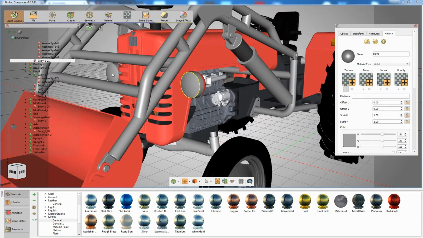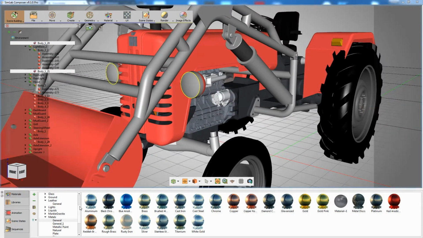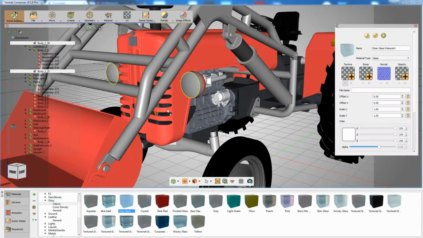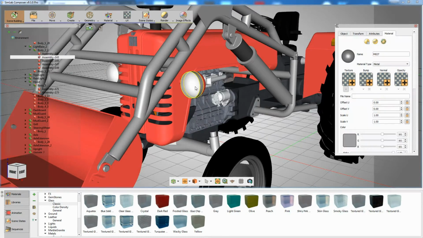To solve this issue, select the glass object, then drag a material from the library onto it. In SimLab Composer, selecting an object before applying a material from the library will apply the material to the selected objects only, and will ignore any other objects even if they share the original material with the selected object.